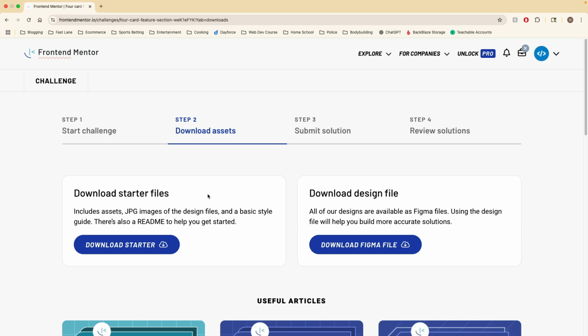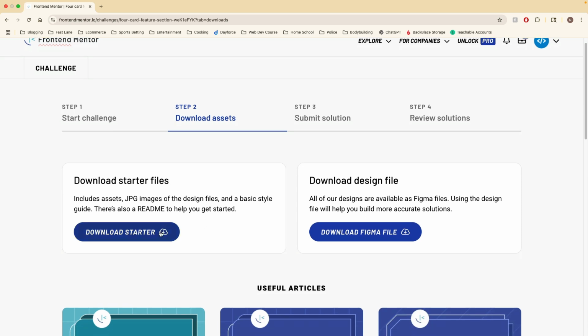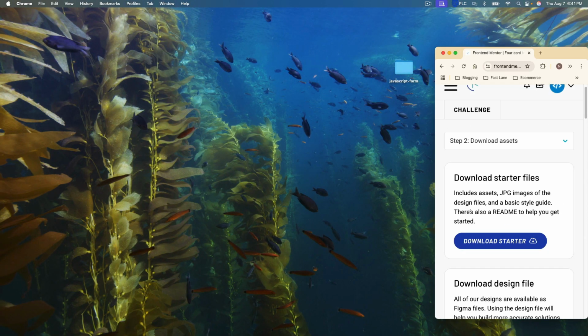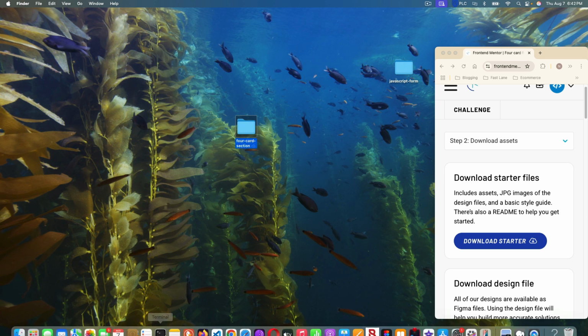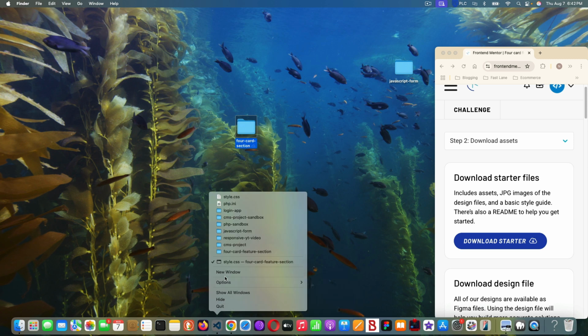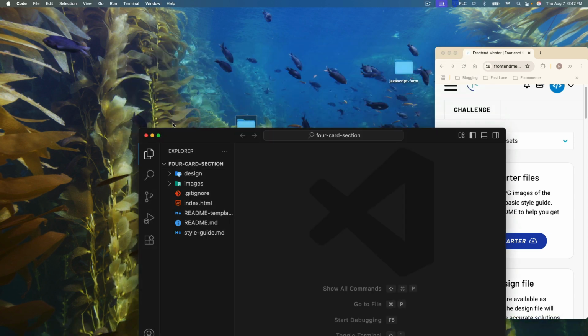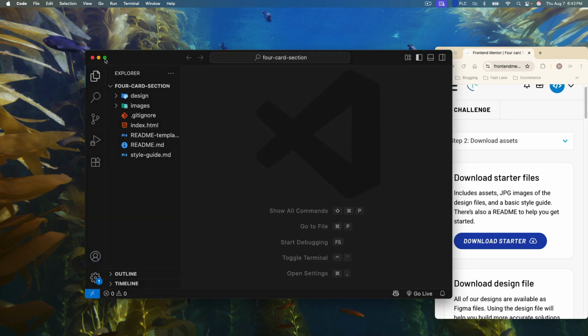So I'm going to go here, and we're going to click on Download Starter, and there it is. I'm going to open that up, just a little zip file. Let's drag that here so you guys can see what I'm doing. I always rename and do the files how I want, so I'll just say 4-card section for my folder. Then we'll open it up in Visual Studio Code. I'm assuming you are too. This is by far the most popular free text editor out there today.